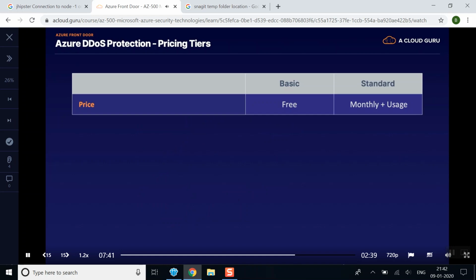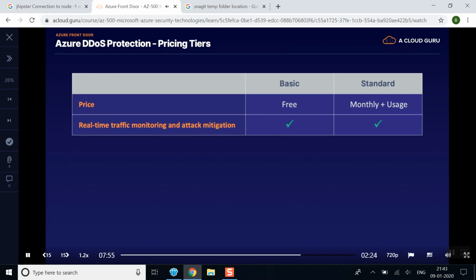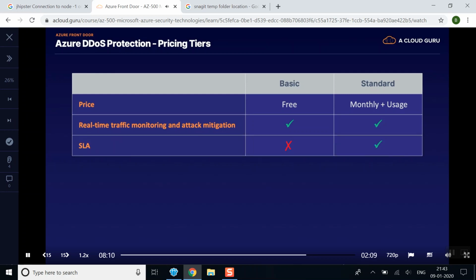Azure DDoS protection combined with application design best practices provides defense against distributed denial-of-service attacks. Azure DDoS protection is offered in 2 service tiers, Basic and Standard. The Basic tier is free, whereas the Standard tier has a monthly charge and a usage element. Both tiers provide real-time traffic monitoring and mitigation against common attack types. There's no service level agreement or SLA in the Basic tier, however an SLA is provided in the Standard tier.